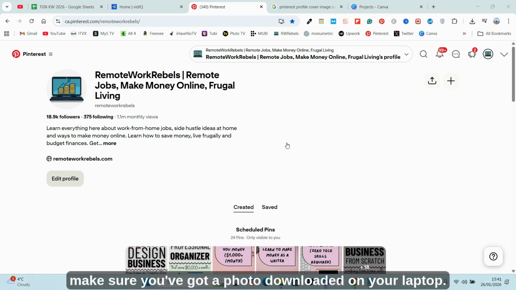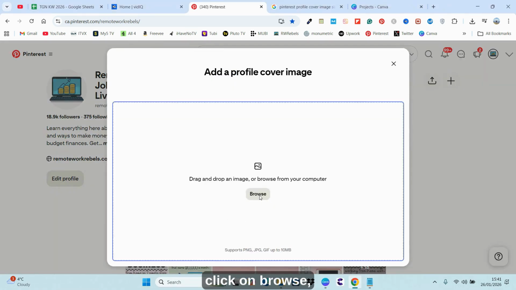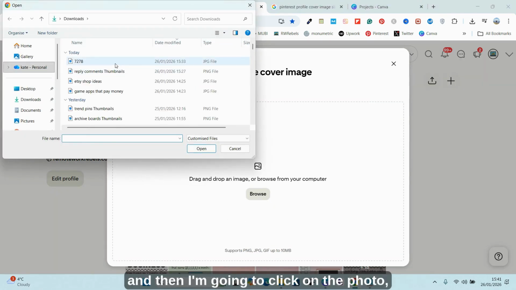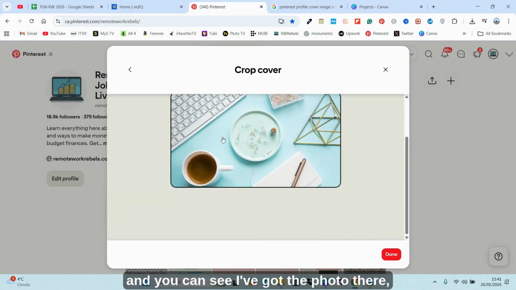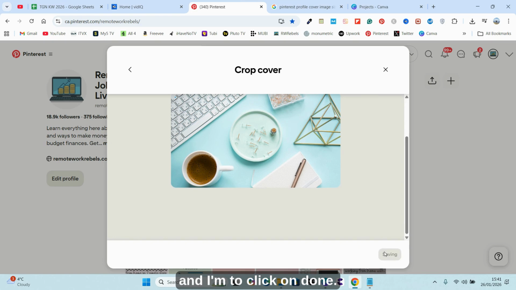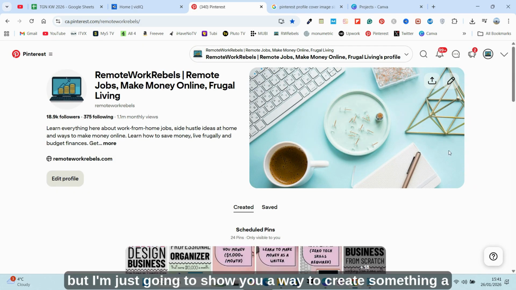So the first one, make sure you've got a photo downloaded on your laptop. Then you're going to click on the plus icon, click on browse, and then I'm going to click on the photo, click open, and you can see I've got the photo there, and I'm going to click on done. So that's pretty good, but I'm just going to show you a way to create something a bit different as well.